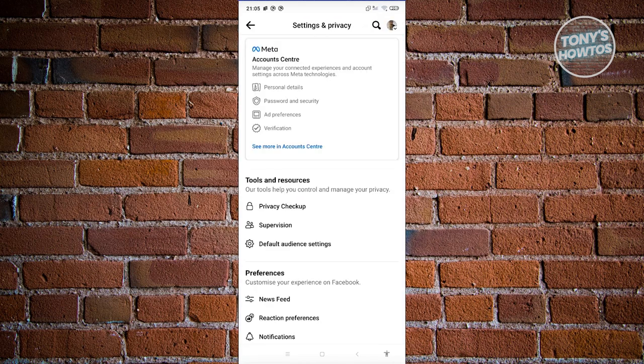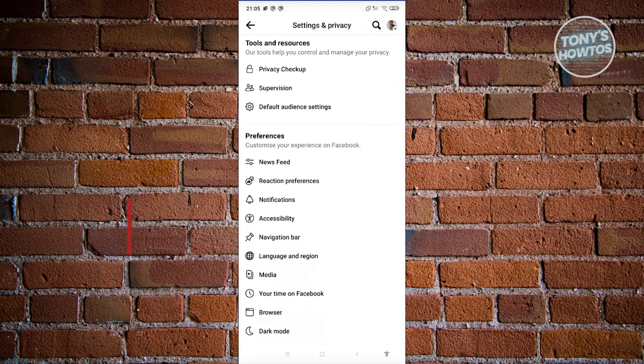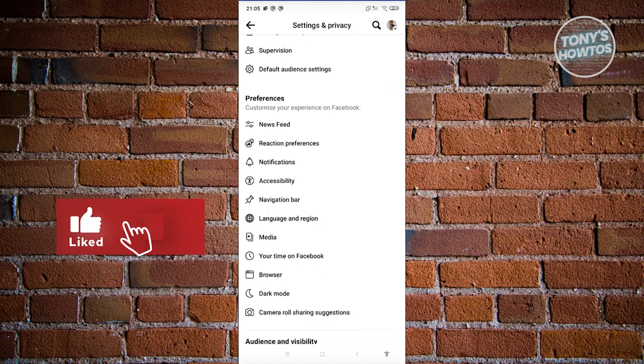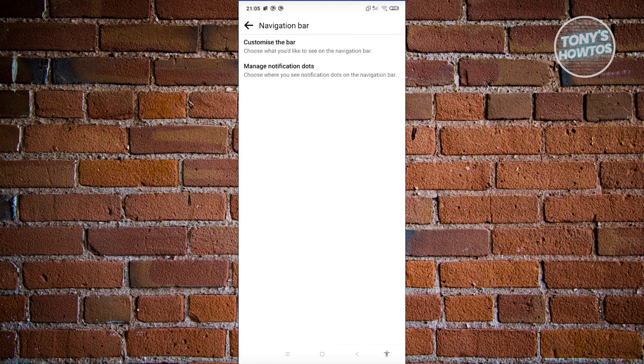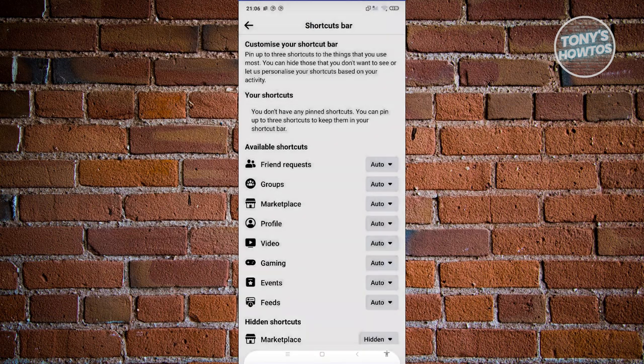Now under settings, you need to scroll down a bit and look for preferences. Under preferences, you need to look for the option that says navigation bar. Now from here, what we need to do next is click on the manage or customize the bar section. And from here, you should be able to see your shortcuts bar.